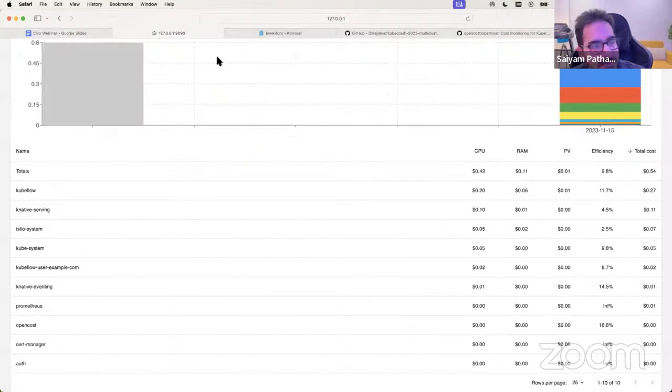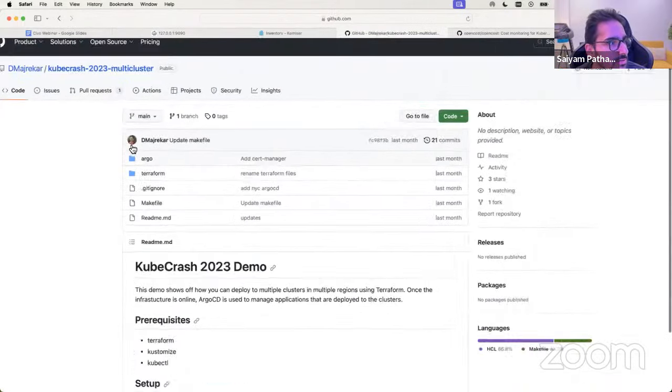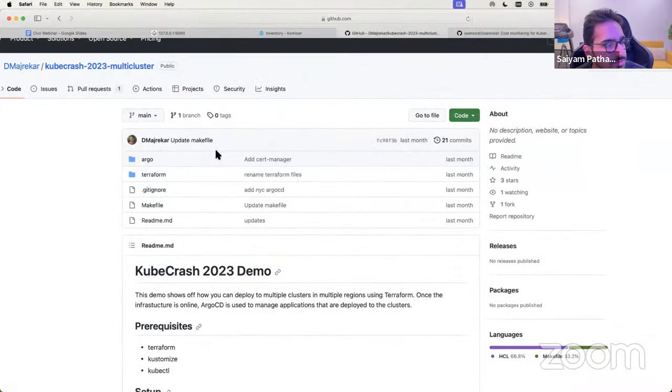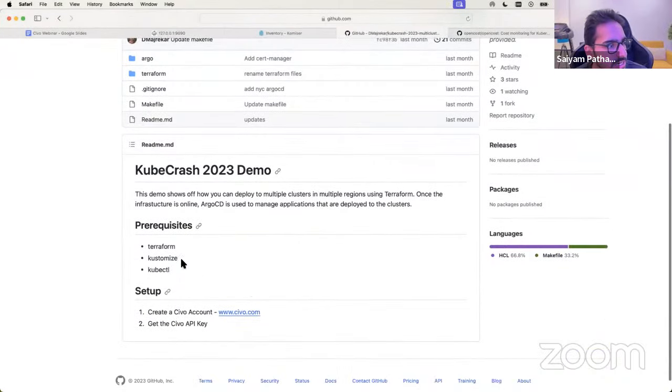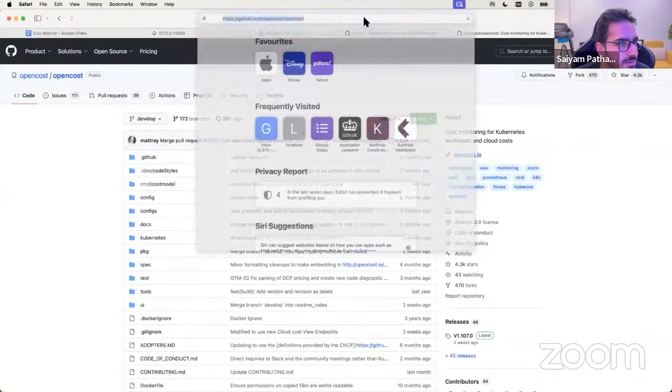Coming to the multi-cloud thing, there is a strategy. This is a particular demo that Dinesh, who is our CTO, gave at KubeCrash. It shows how you can deploy multiple clusters in multiple regions using Terraform. Basically, what I want to tell you is you can have Terraform, or any IaC tool like Crossplane. I actually have a Crossplane example as well.